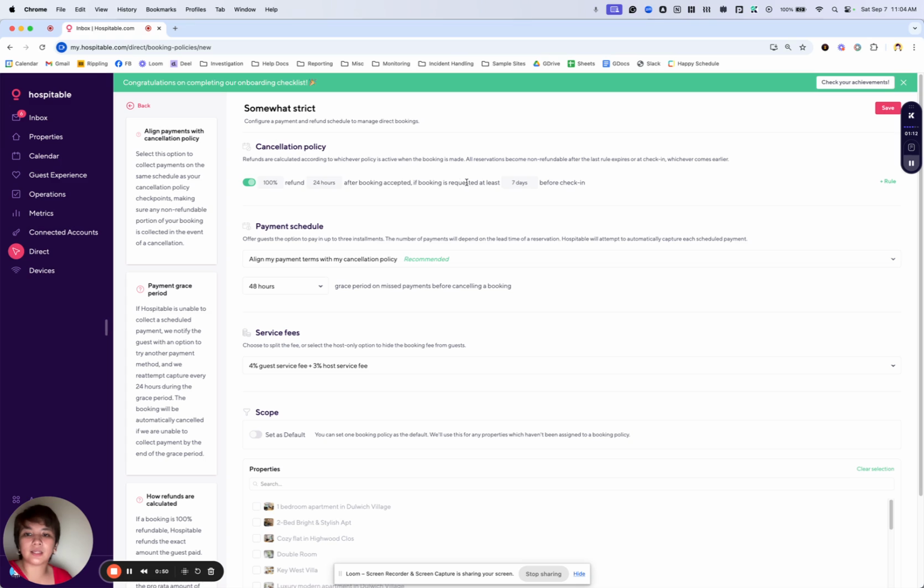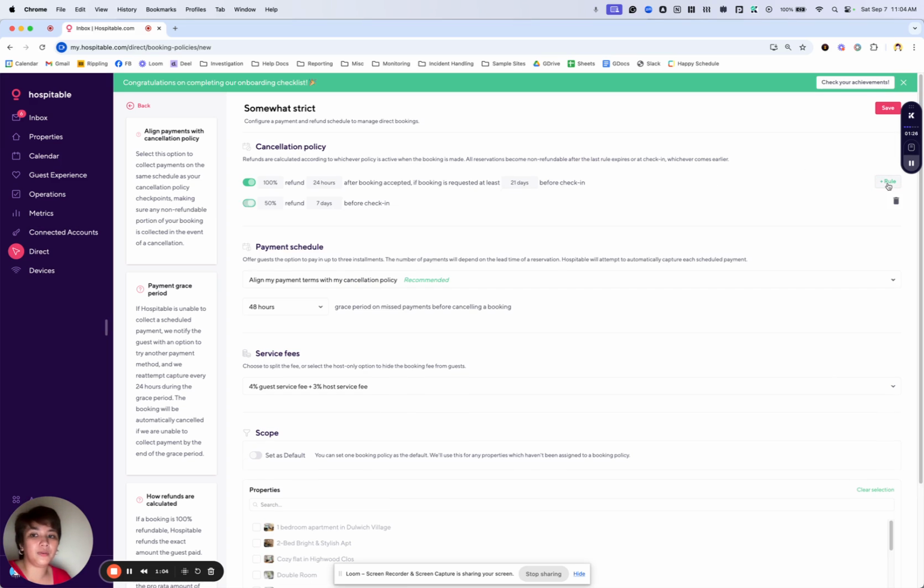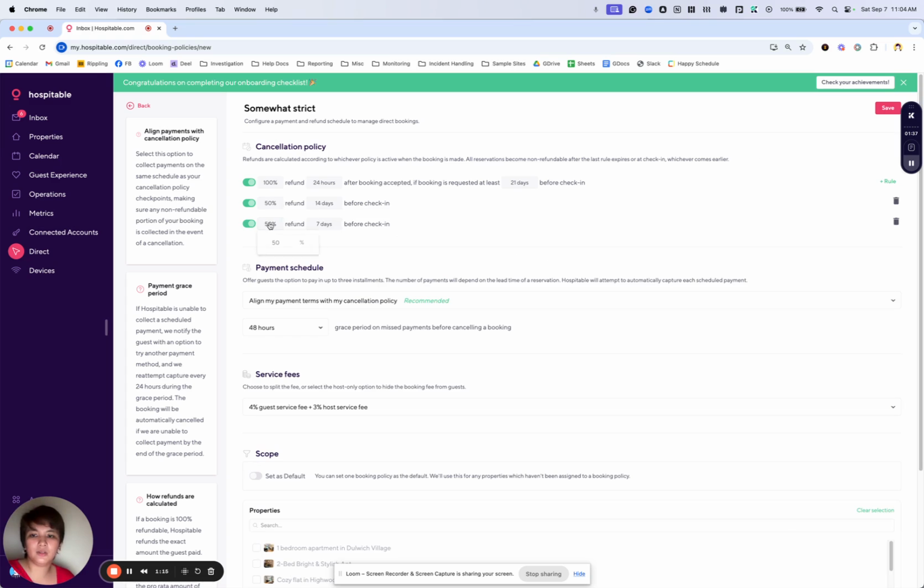Now, the next thing is a cancellation policy. You can adjust it based on your need here. Provide a refund. You can do, say, for this one, 21 days before check-in. I'm still giving full refund because I'm nice. And then 50%, 14 days. Another one, 25%, for example, for 7 days. So this is up to you. You can just have it as the 100% on the first part and then nothing else.